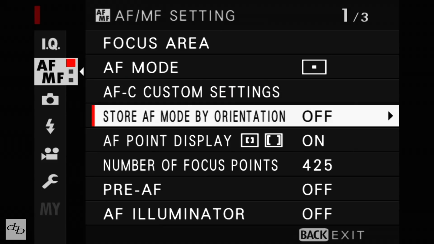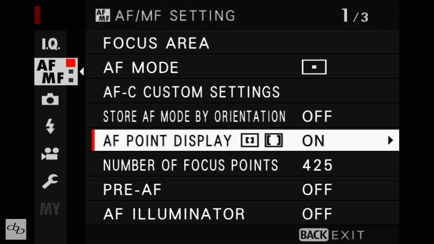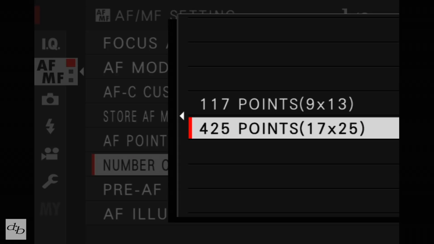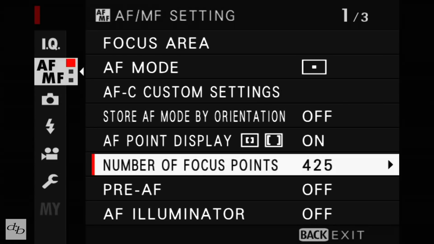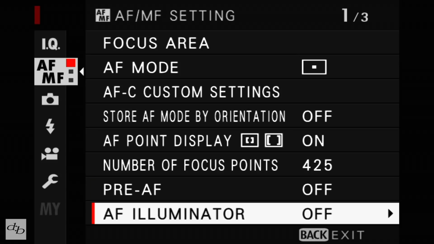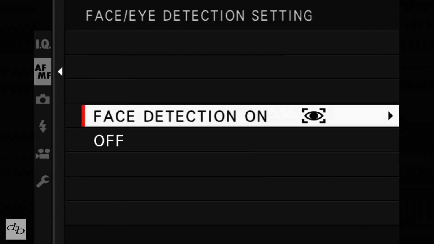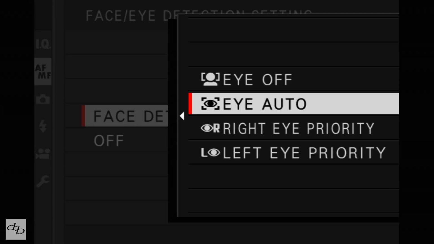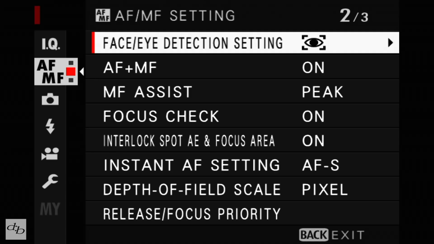Store AF mode off. AF point display, I want to see it. I'm currently using all the 425 points. Why not? No biggie there. Pre-AF off. Illuminator off. I don't want people being alerted in a dark environment. Face detection setting. Now I am using eye auto on. I'm happy with that. I really enjoy that setting.